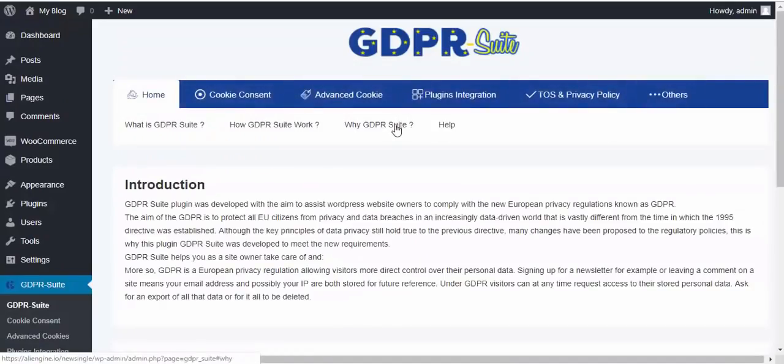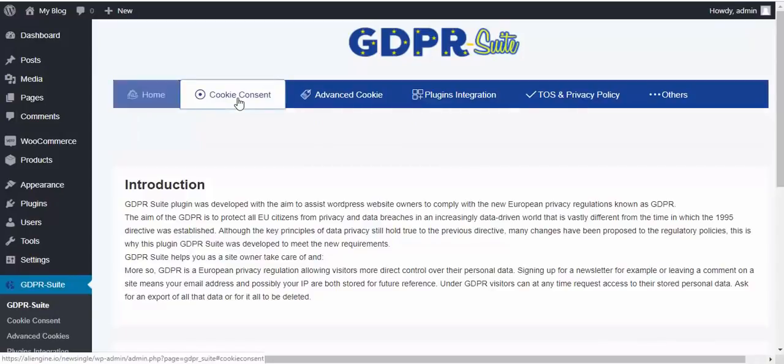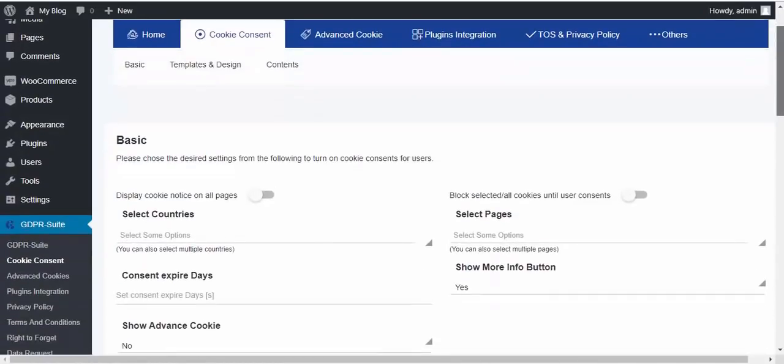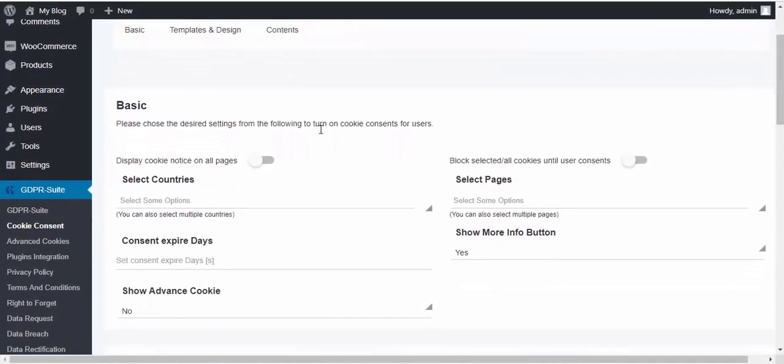GDPR Suite Advanced has 6 different tabs, and I will be delving into each of the tabs so you can see how easy and fast it is to get your website fully GDPR compliant. Let's begin by clicking on the Cookie Consent tab, then on Basic. When this is set up, all your website visitors will be given an option to consent to your use of cookies on your website.